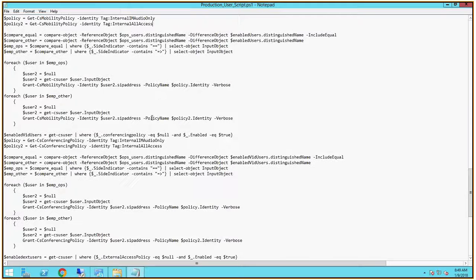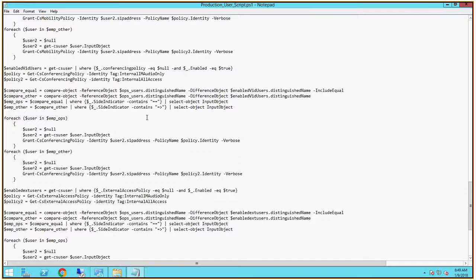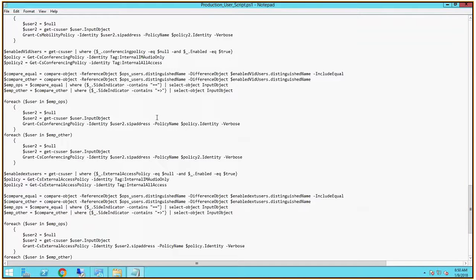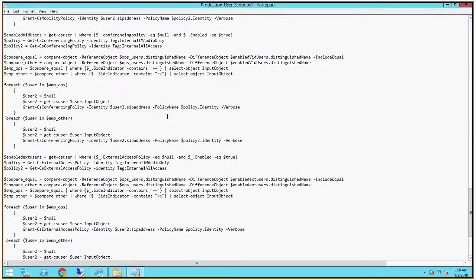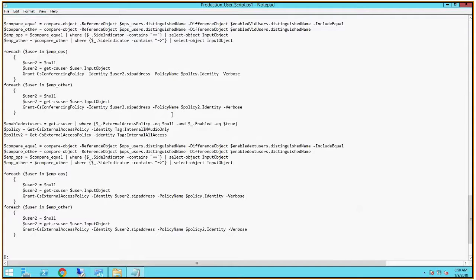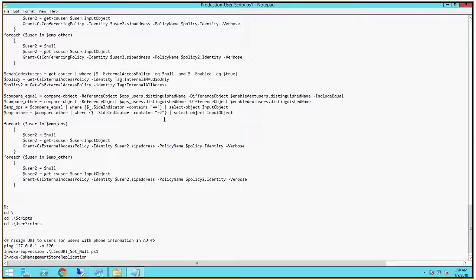So this was something that I did a while back, and this assigns their conference policy and their video or conference audio, and what's the other policy? External access.